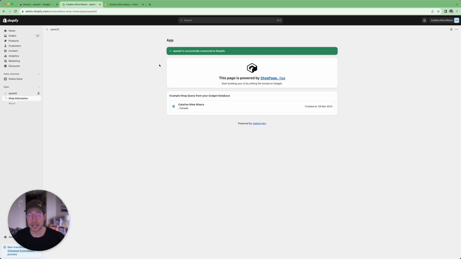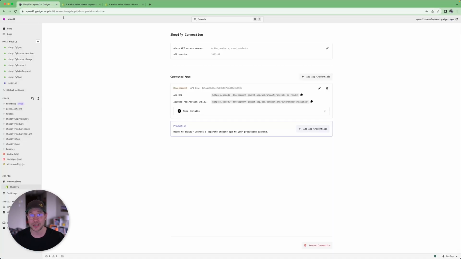Naturally, you can use this as a custom app for just one store as well. Just to show you, this says this page is powered by shoppage.jsx. So let me show you that, and I'll walk through a couple of other things that you can do in Gadget, even though I didn't do that in the speedrun, just to leave you with some more information.